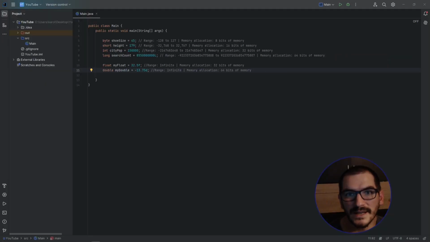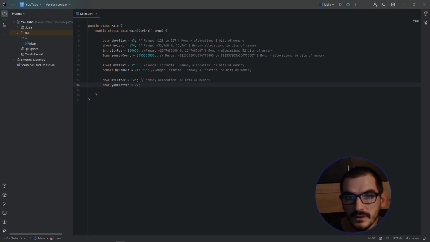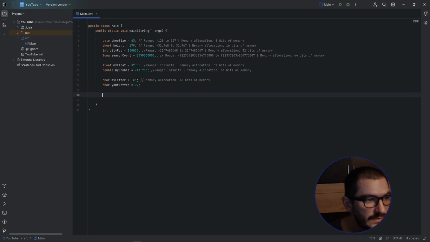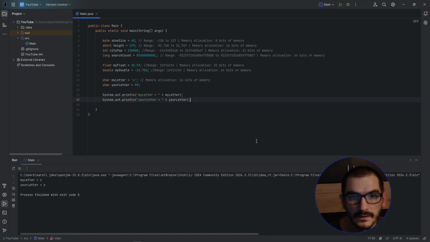The next is the char type. You can use it to store a single character, just like this. Or instead of the actual value in quotation marks, you can also use its ASCII code if you prefer, like this. And if you print them out to the console, you can see that the values are the same. There is a link to an ASCII table in the description if you are curious.